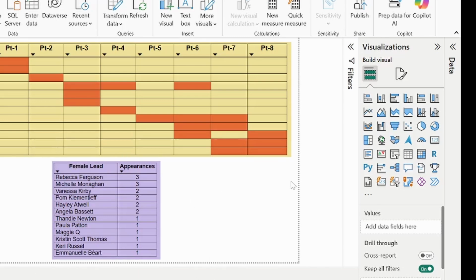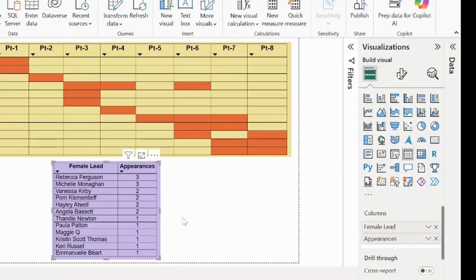The one method that I use is you can click on the table visual in the visualization pane. You can see all the column names such as female lead and appearances in our case. You can click on the female lead column name, remove the existing text and add a blank space and say OK. So now you see the column name has disappeared. So this is one method you can do.